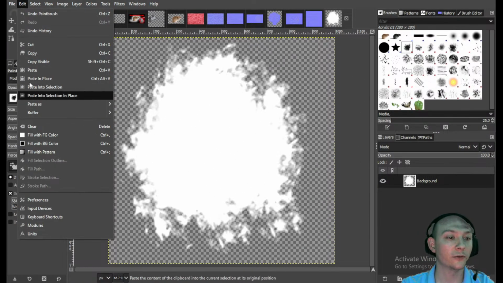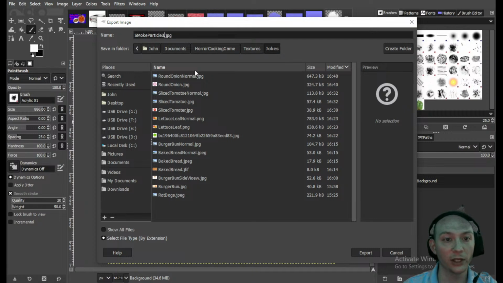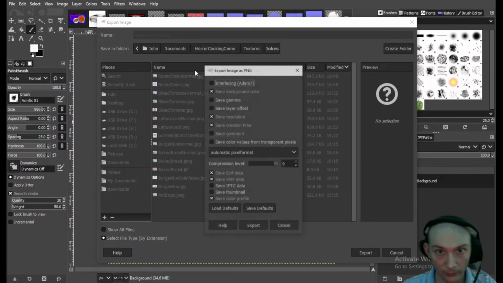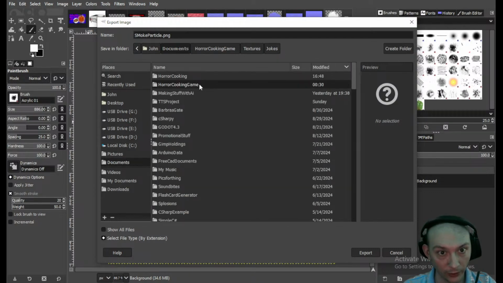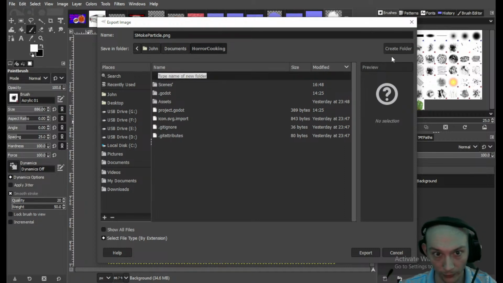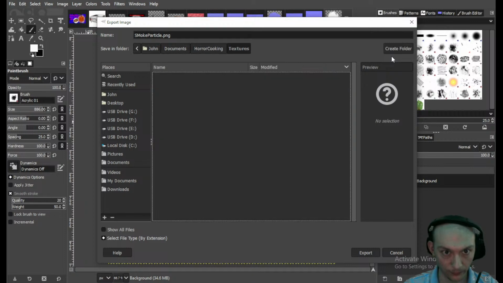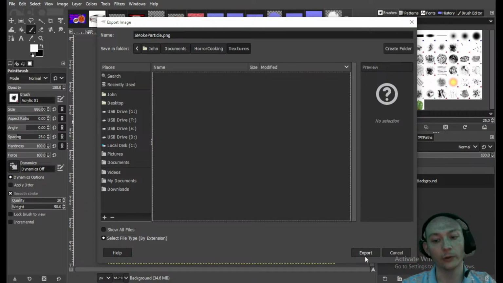So I'm going to now file, export as, we'll call this smoke particle, and we got to make it a PNG. And we want to put it in the game. So let me go here, we'll make a new folder, and that'll be textures. And we will export.